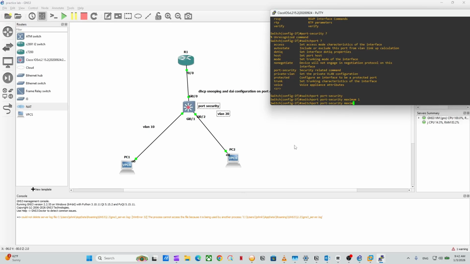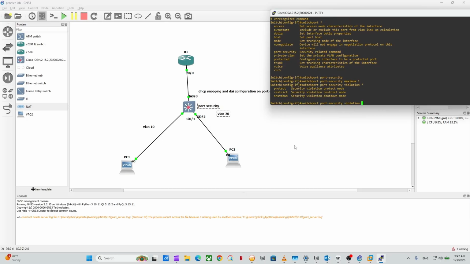Okay, and let's put the violation also. Like what will happen if someone else connected another PC with a different MAC address to the same port. You have three options actually: protect, restrict, and shutdown. In a production environment we'll use restrict, but for the lab we are going to use shutdown.